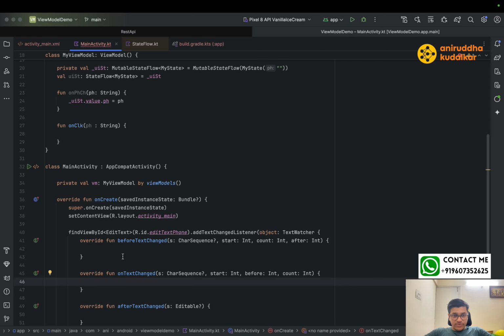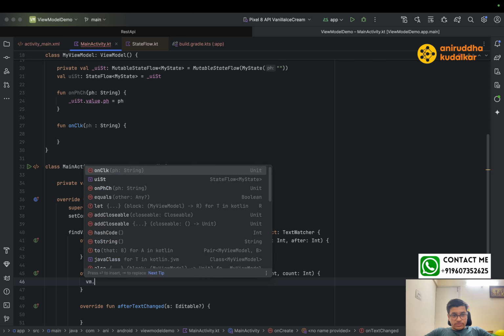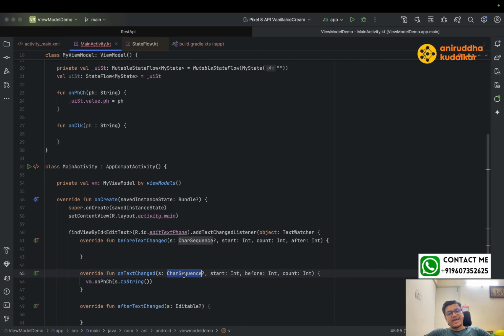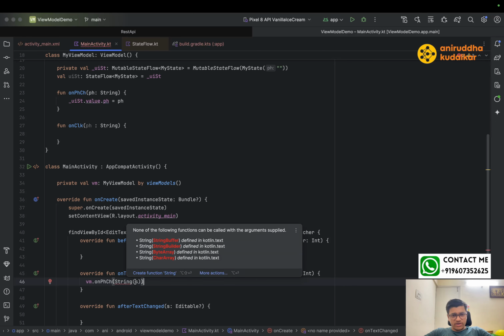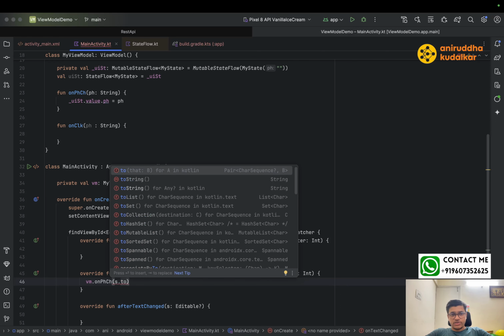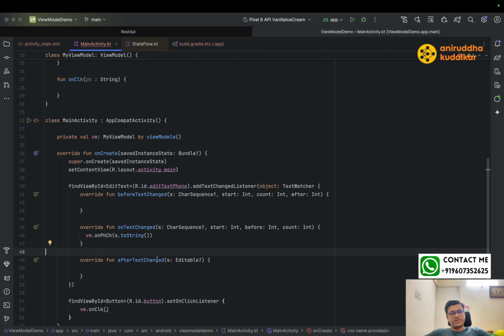and after onTextChanged, here you can say onTextChanged, we need to call the function with the reference to the view model, vm.onPhChange, and s.toString, right? It's a CharSequence. Or you can create a string object and pass this s, but then you need to convert it to the byte buffer. Instead of that, you can say s.toString, more beneficial.